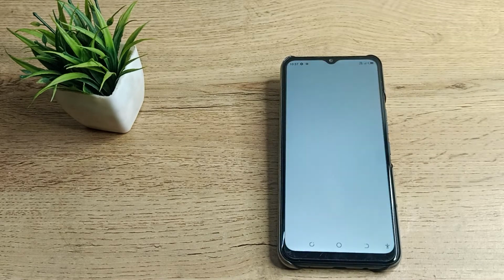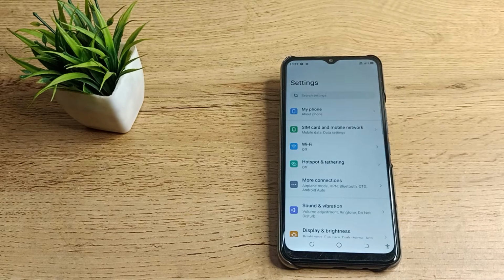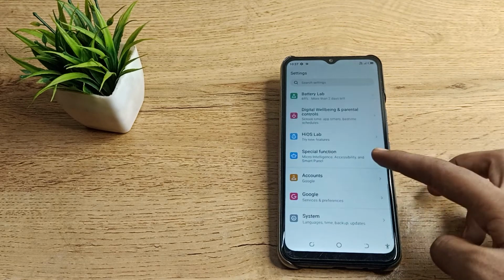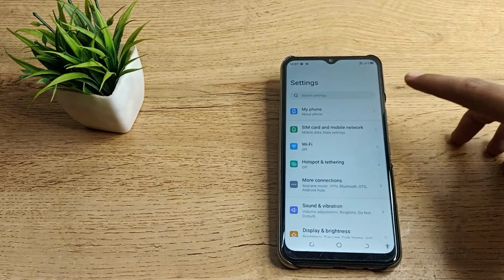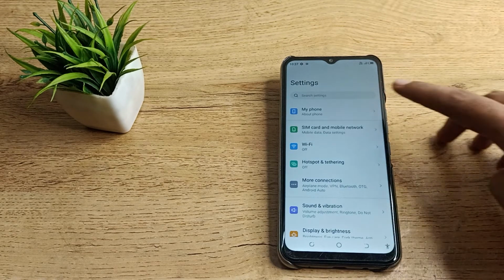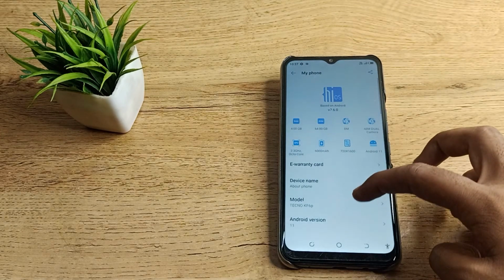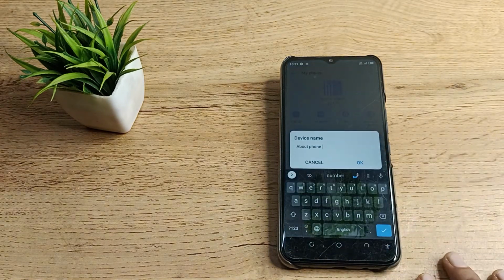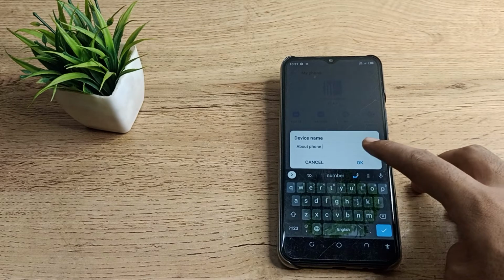First of all, we will open our phone settings to check our device name. You can see this type of setting. First, you can see my phone settings. We will tap here, then click on your device name setting, tap here, and you can check your device name from here in About Phone. And if you want to rename this device name, you can rename it also.